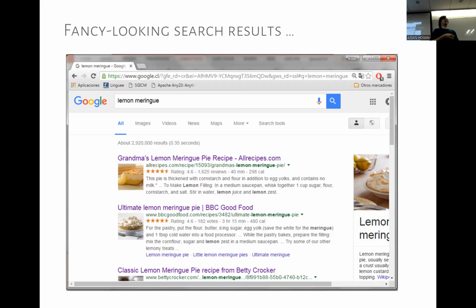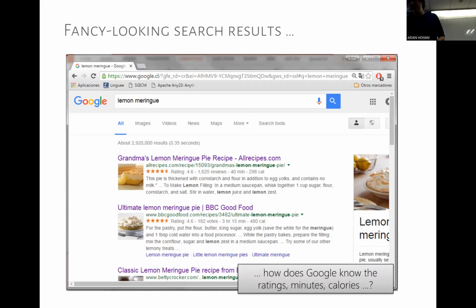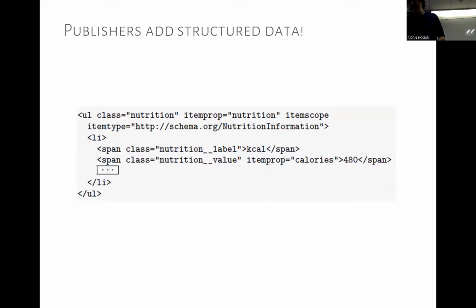Yeah. So the search engine wins because now it has these nice looking results. The websites win so long as they structure their content and add metadata, because now they have a nicer looking result with more clicks. And the users are happy because they get more information to choose between the different search results. Yeah. So this is using formats such as RDFa and JSON-LD, which come from the semantic web. So how does Google know the ratings, minutes, and calories? People have actually embedded the data into their web page, and there are various ways to do that.